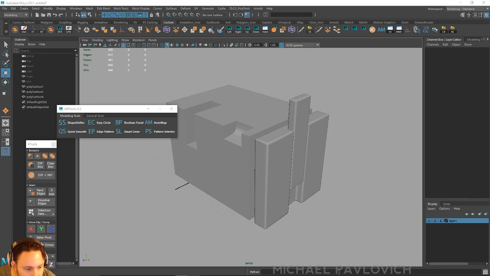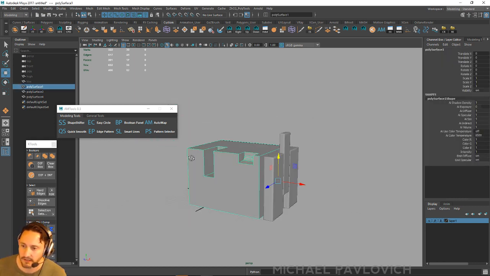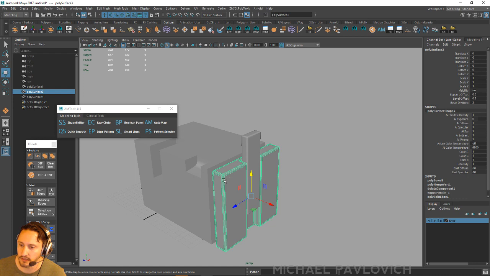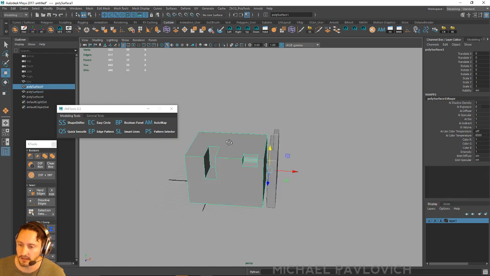Cool. Yeah, exactly. In Maya, I don't do a ton of modeling, but if I need to do some quick Boolean bevel modeling type stuff, this is what I'll do.